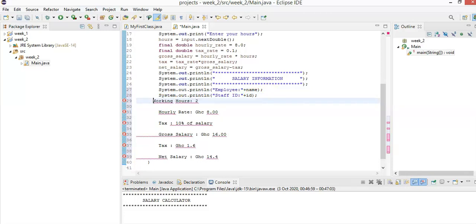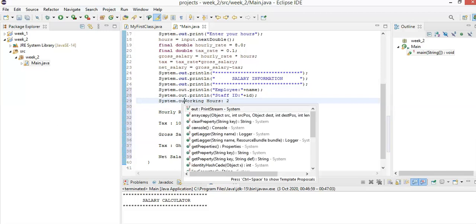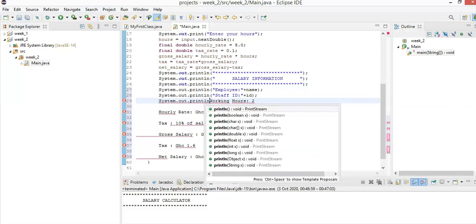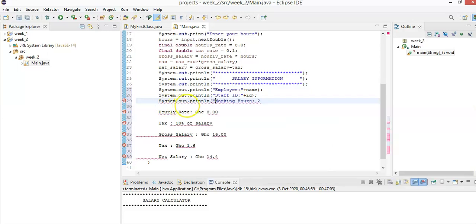System.out.println. We have our double quotation, and here plus the hours we got from the user. Okay, so end that one. Then our hourly rate. Display our hourly rate too.